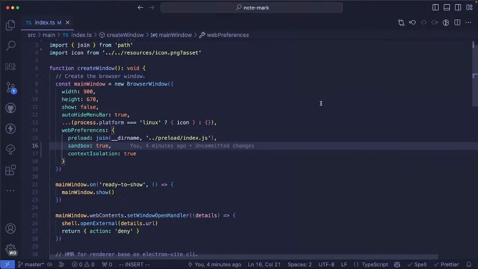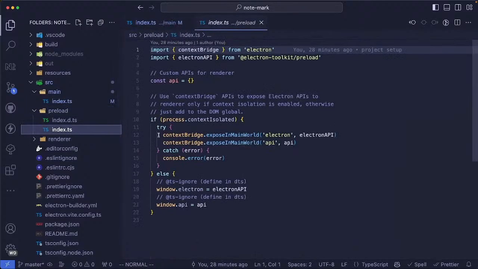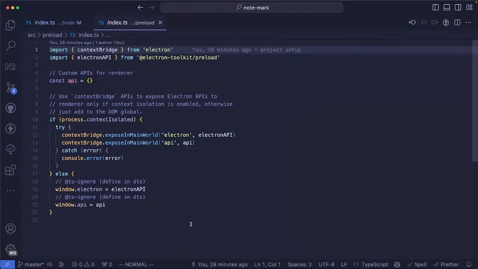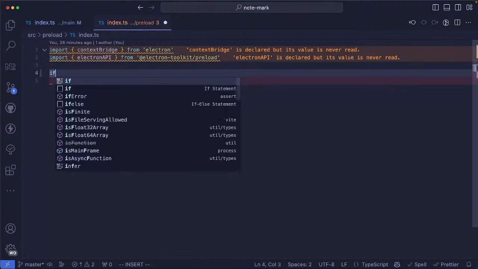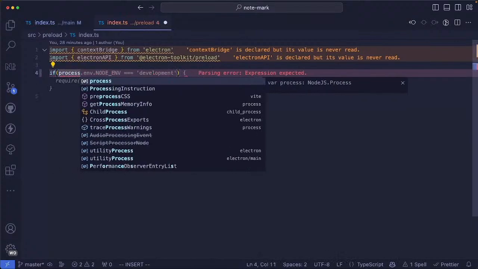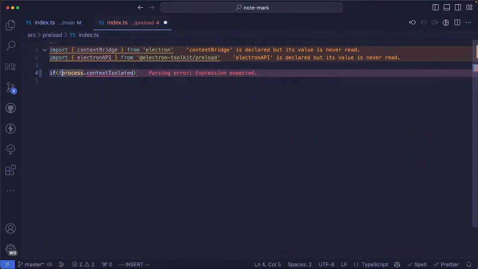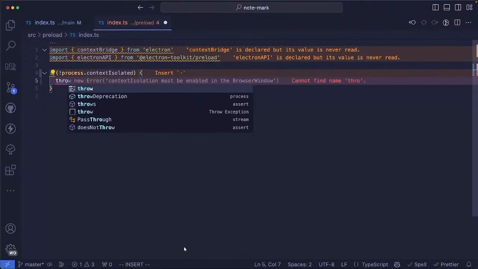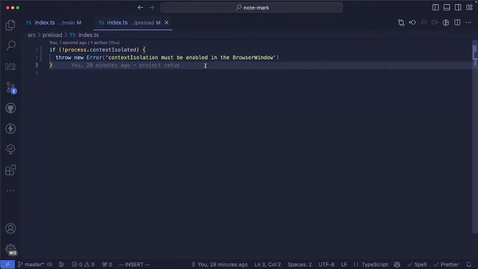Next step will be to configure our preload script. So let's open up preload/index.ts. What we are going to do here is remove everything and add a custom script. The first thing we are going to do is check that we are running in a context isolated environment. So if we are not in a context isolated environment, we are going to throw a new error, which is going to say: context isolation must be enabled in the browser window.